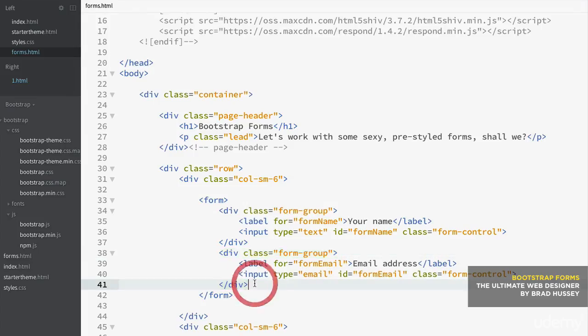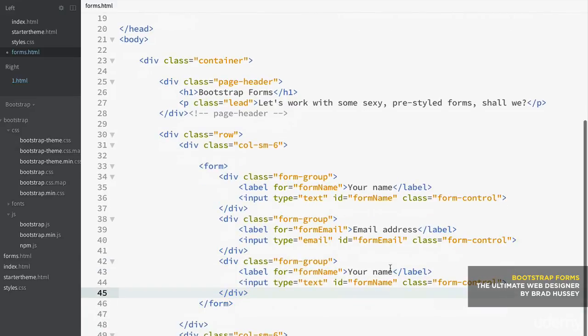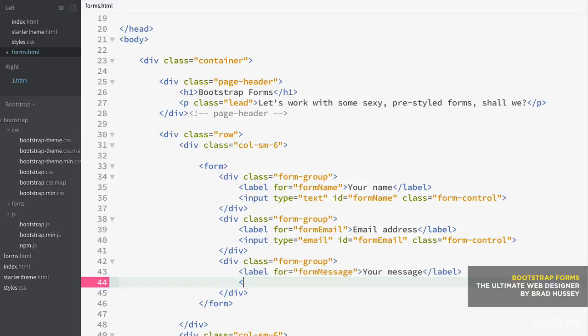Now let's add another form group. And this one will say your message, and then we'll change the for to form message. And then instead of an input, this is going to be a text area. So text area, and we're going to add the class, again, of form-control. And one more attribute, rows. And this just decides how many lines you want this text area to be in height. So let's just say 4.